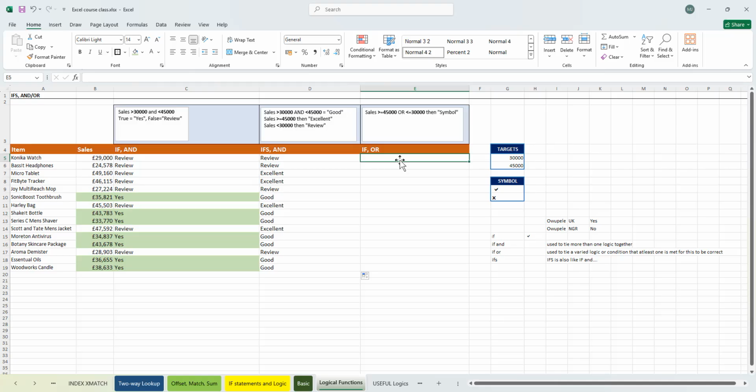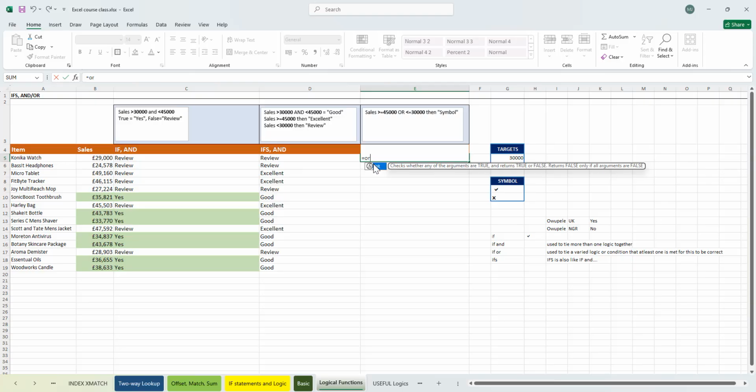So now I want to write an if or. That's for ifs, and the if or. Like I said, or is used to tie logics or conditions where at least one of them is met. Do you get? Or is also a logic function in Excel that can be used as a formula. Can you see it? Tab. Or is a formula in Excel logic.